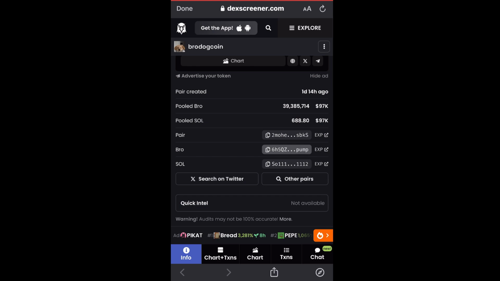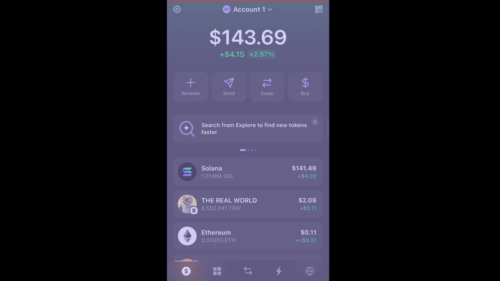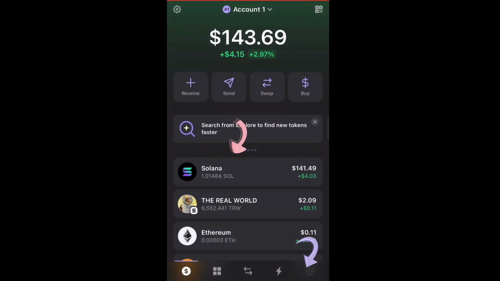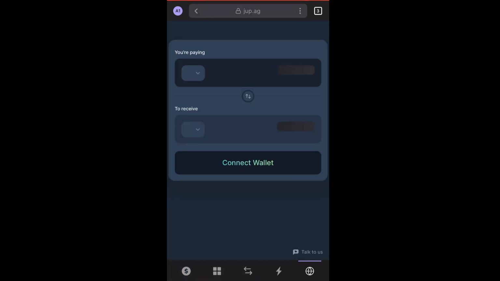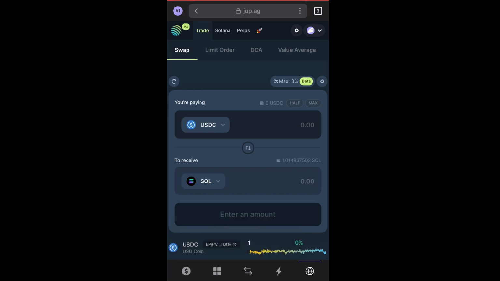Next, go to your Phantom Wallet and log in. Once you're on the main page of Phantom Wallet, scroll down and click on Sites. Choose the network you want to trade on, either Jupiter or Raydium. For this tutorial, we will be using Jupiter. Click on it, and you will be directed to another page.